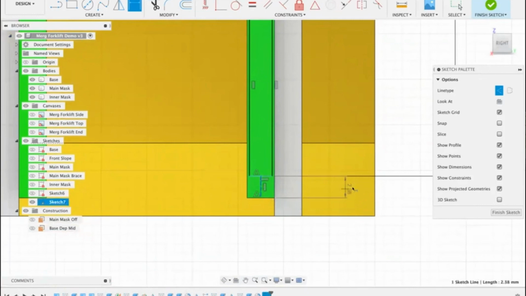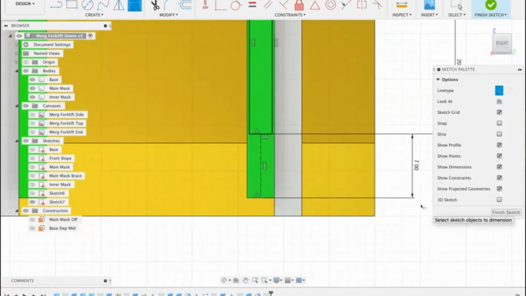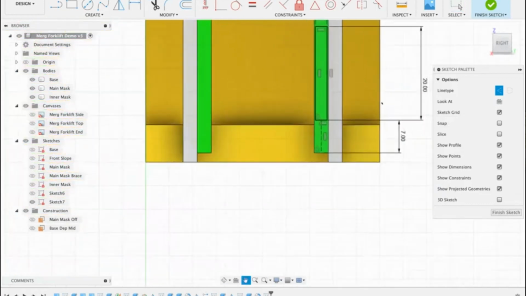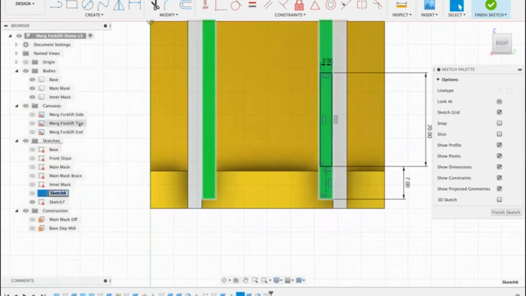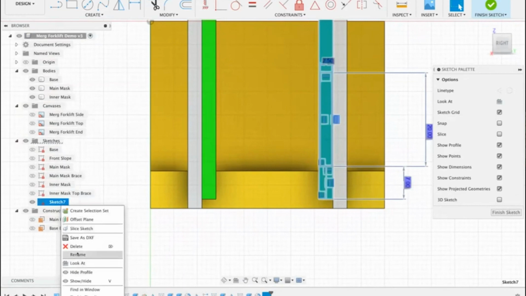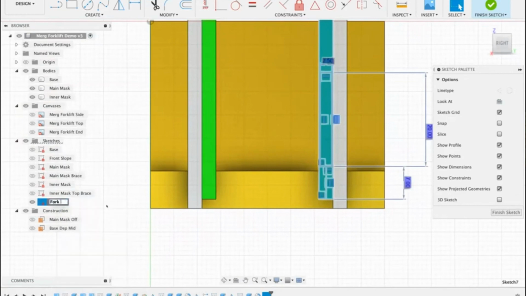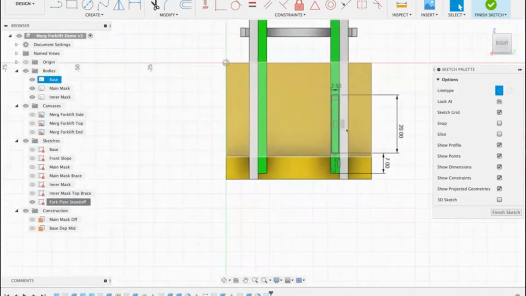And I'll just define this. The reason I've done a lot of these measurements is because I've been practicing for the last few days, so I've forgotten to name these, so I'll just go back and name this. This is the inner mask brace. Top brace, and then this one is okay. So we've drawn that on there.